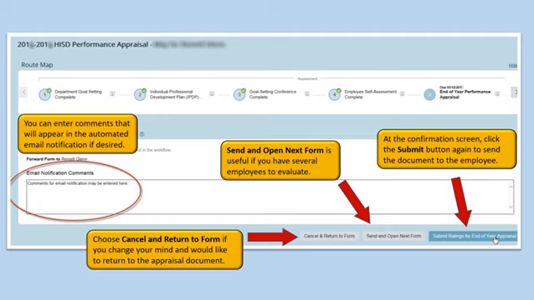The second option, Send and Open Next Form, is useful if you have several employees to evaluate. This will save time by allowing you to send the document to the employee and immediately open the next document for review without exiting to the main screen. Sending the document to the employee will generate an email notification. You may also choose to enter comments that will appear in the automated email notification, if desired.